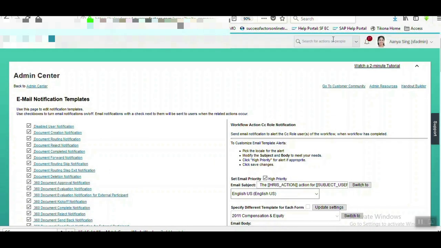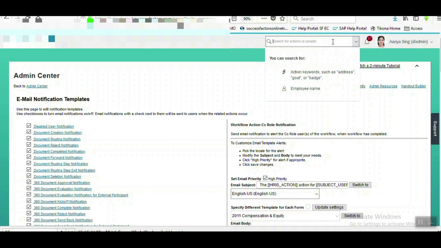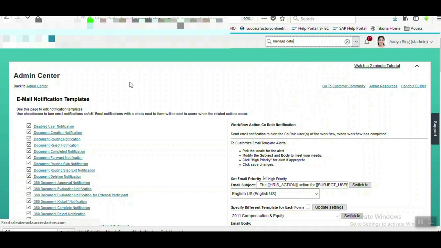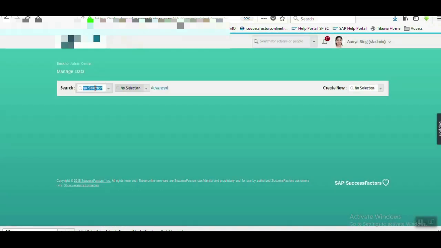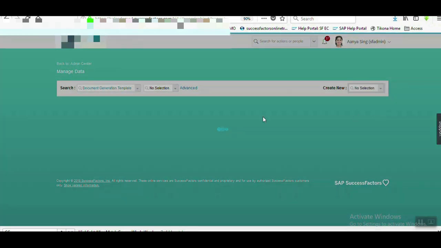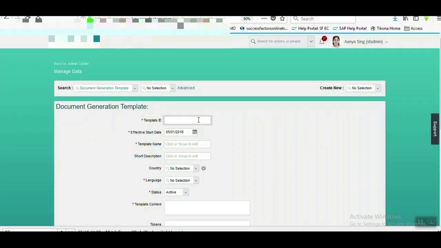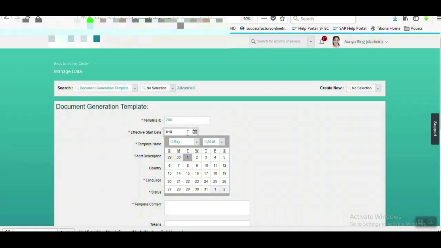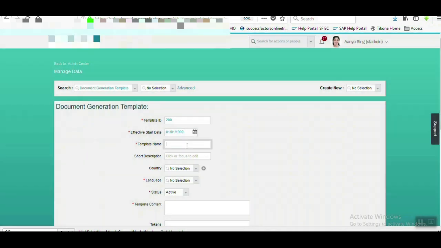So, first step, we need to create our custom template, that is via Manage Data, document generation template. So let's create one template here. Let's put the template ID as 200 and starting date 01011900. For the template name, let's say we are going to trigger this notification to a mass set of employees for system software upgrade notification. So let's put the name as software upgrade.